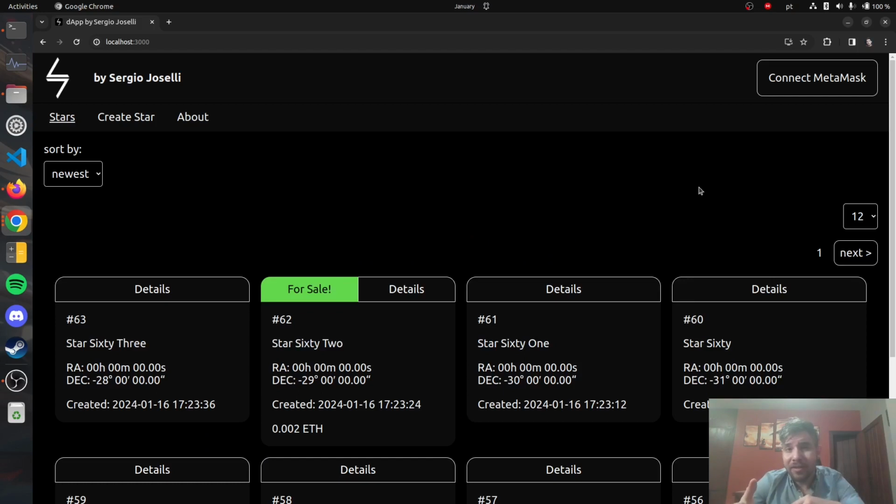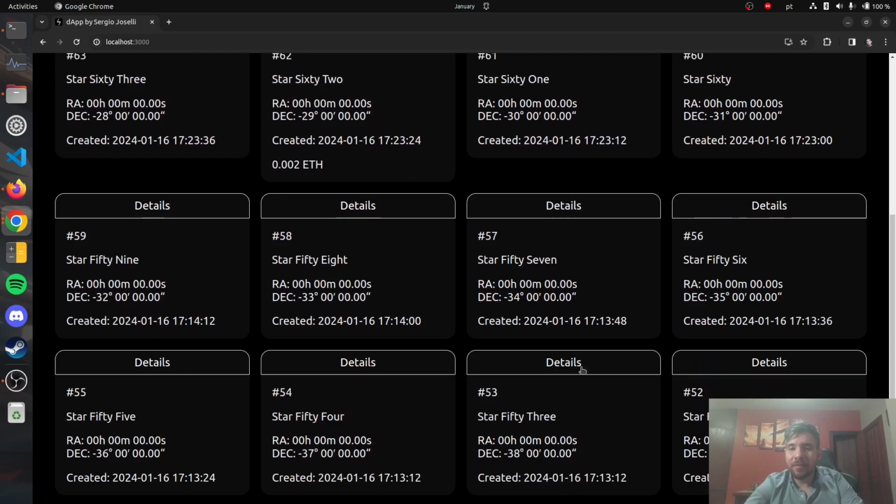If you want a more detailed explanation on the coordinate system or on blockchain, I'll leave a video in the description down below. But this is not a video on astronomy or blockchain. This is a showcase, so moving on. As you can see, this page shows us all of the stars that are registered in the NFT contract. But at the moment, there's nothing we can do with them.